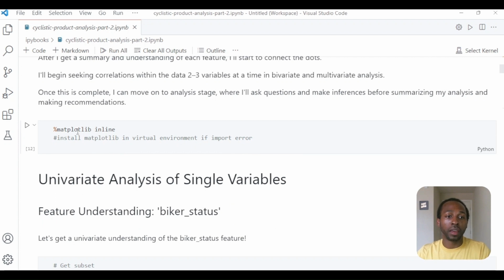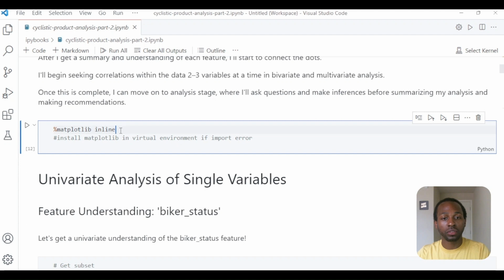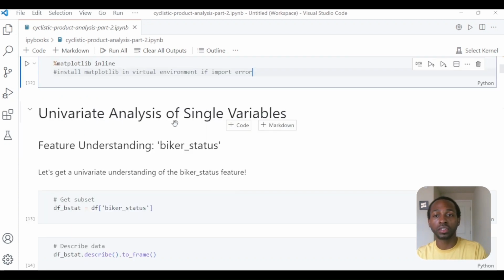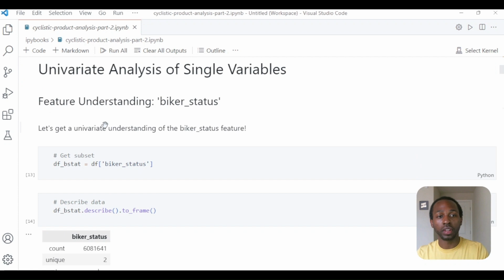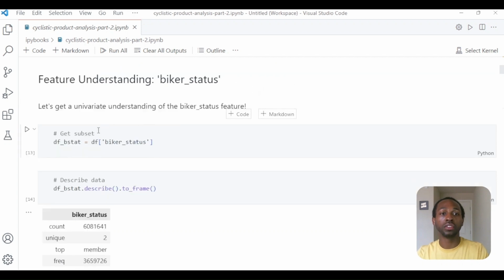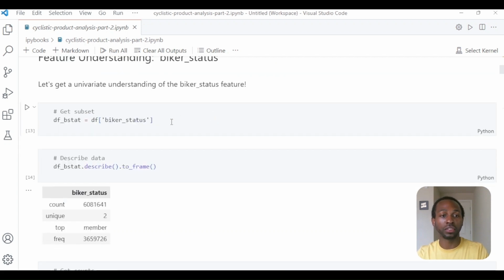So here we have the matplotlib inline. This is another module or package, not sure what you would call it, to prevent issues with visualizations showing up in the Jupyter notebook. Univariate analysis of single variables. So now we're in univariate analysis and feature understanding. The first column we're looking at is biker status. Let's get a univariate understanding of the biker status feature.